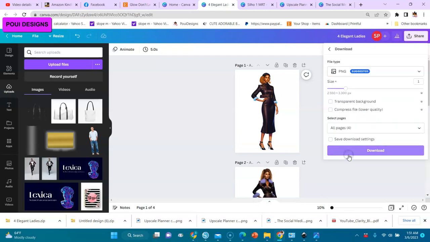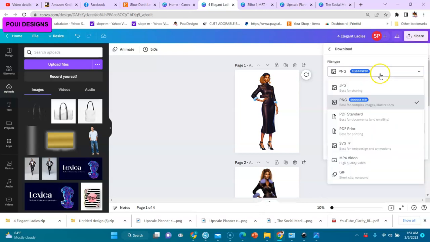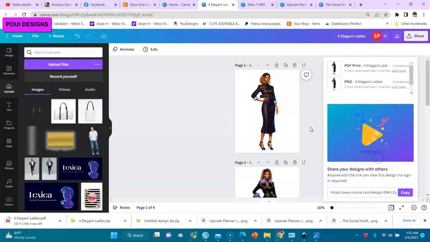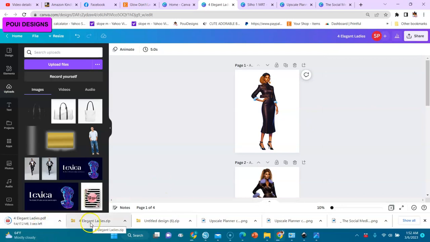We'll download, let's see, PDF print, all 4. Let's check this one. I think with a PDF they will have a background. They will surely have a background. But let's download them. Now we have them in PNG and in PDF.